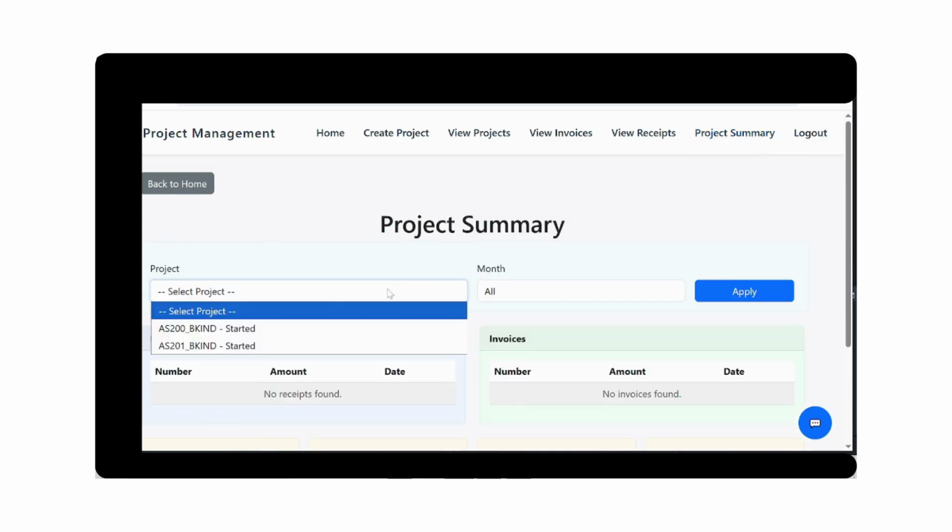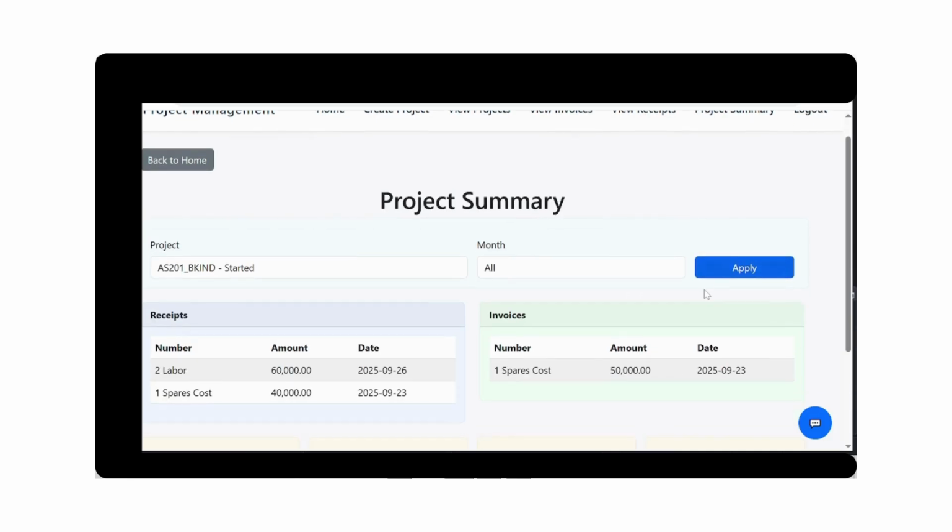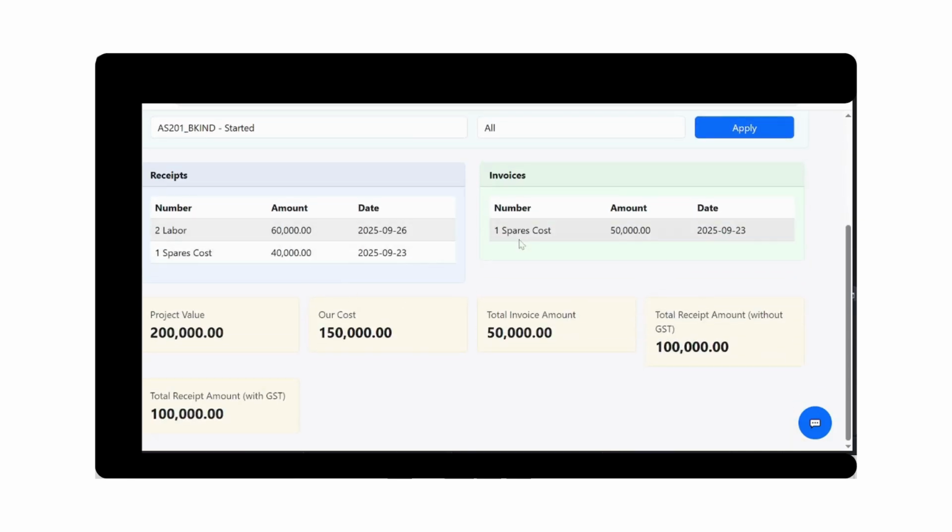Now if you go to the summary and see for this one, we can see we already created 2 receipts and one invoice. So the one invoice is for 50,000, and these 2 receipts are for 1 lakh.